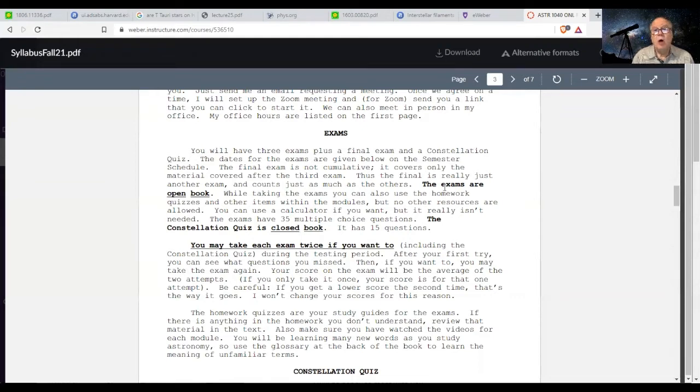Now, the exception to that open book policy is the constellation quiz. I want you to know 14 constellations and 2 star clusters. And so the constellation quiz is closed book. It has 15 questions in it. The tests themselves have 35 questions each. And they're all multiple choice, by the way, on the regular exams. Those are multiple choice, as is the constellation quiz.